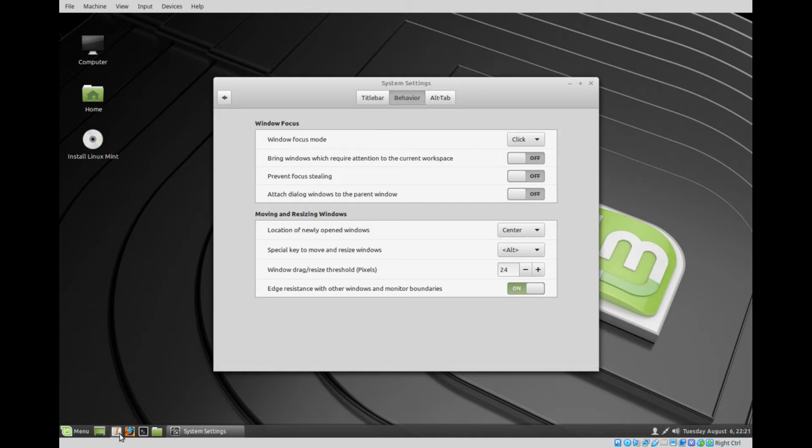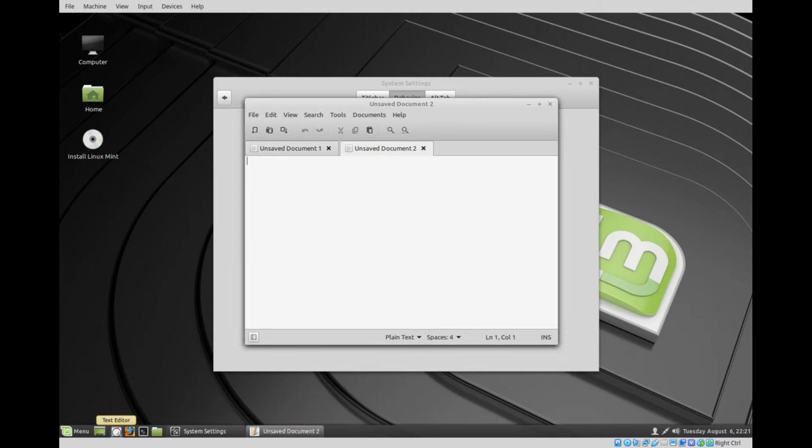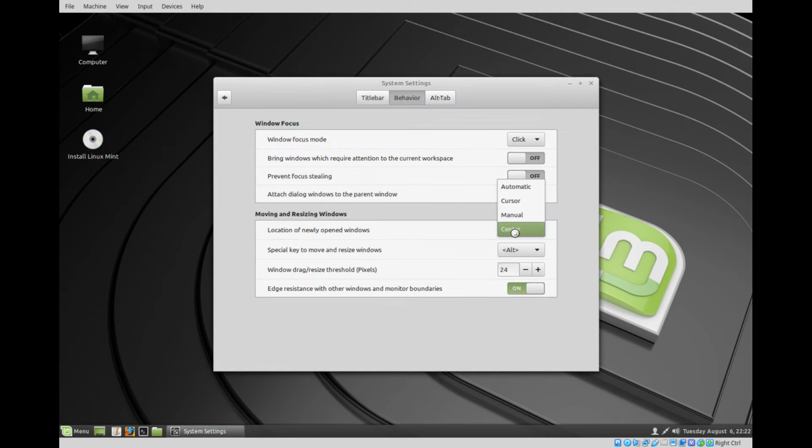Well, now if I go down here and I click this, it does what I expect it to do. It just keeps opening more. So you can see these new tabs come up. I'm going to close that. Instead of center, I'm going to make it automatic.